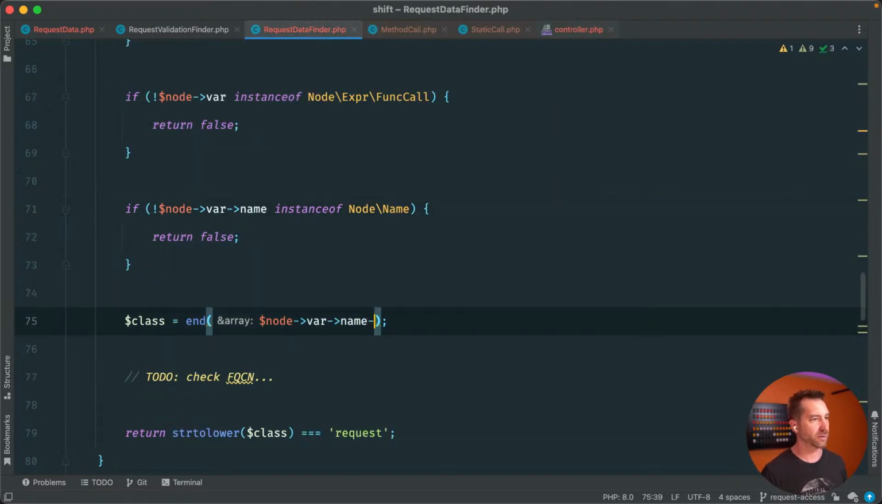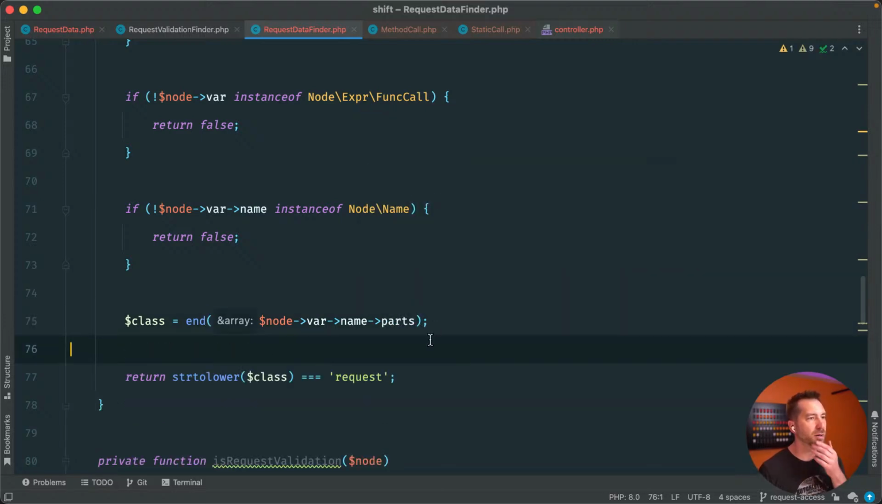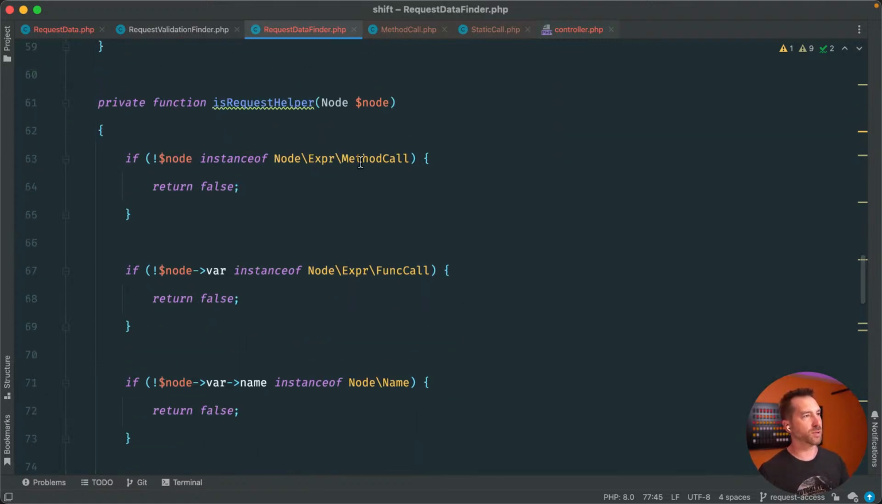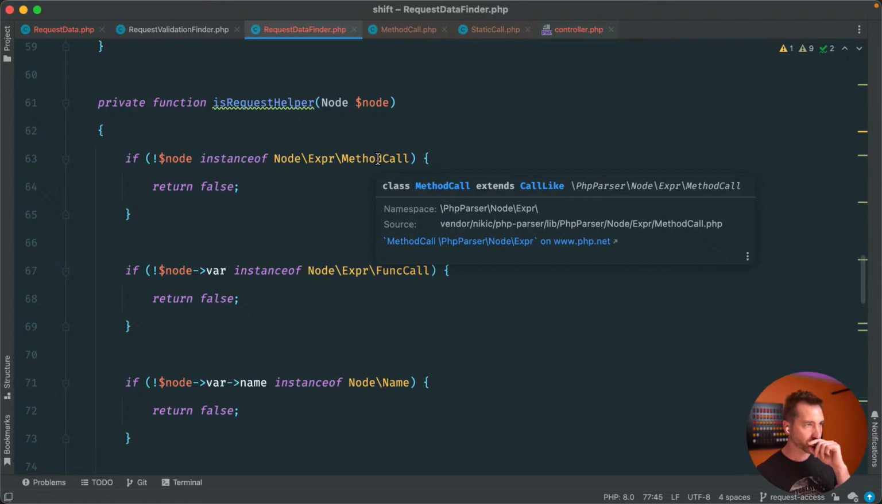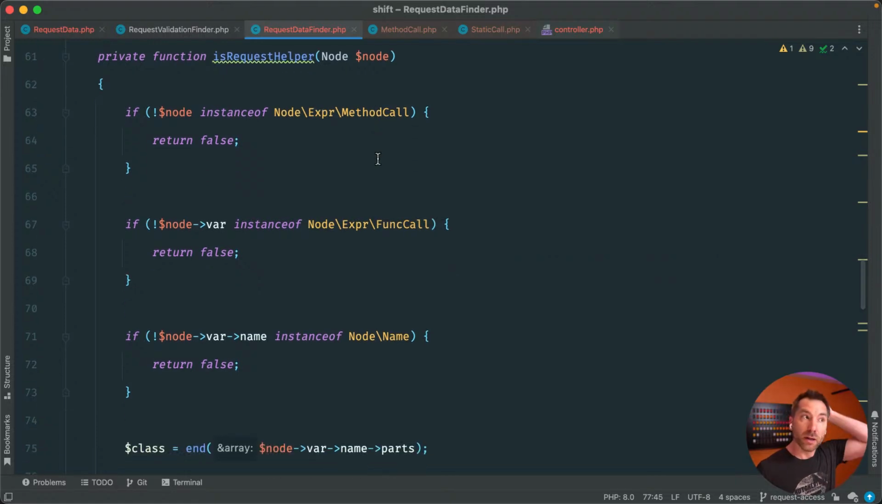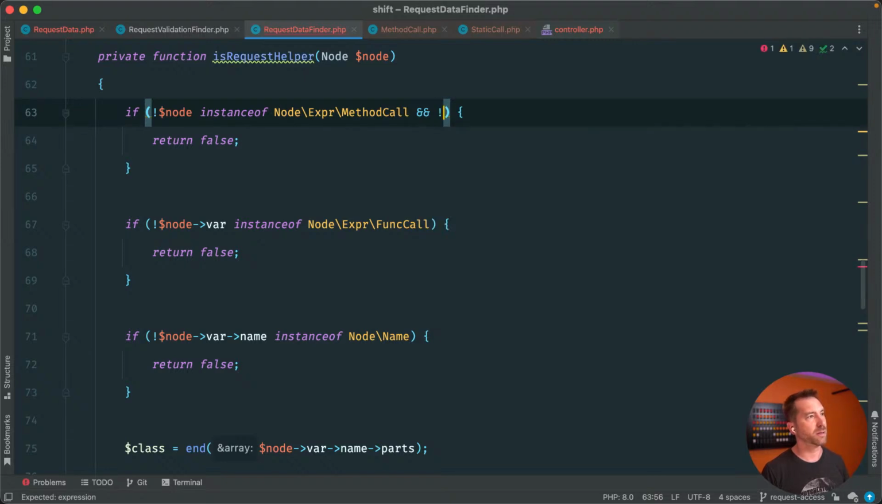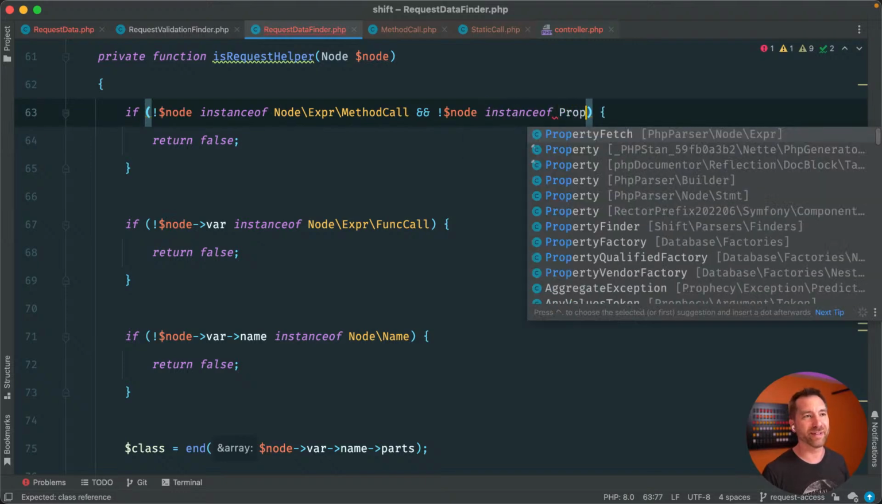Parts. Kind of do the same thing here. All right, sweet. So what we're doing here is we're saying it's a method call. Could be a method call, or it could be a prop fetch. Yeah. And node. This is the hard part of shift. This is as hard as it gets though.